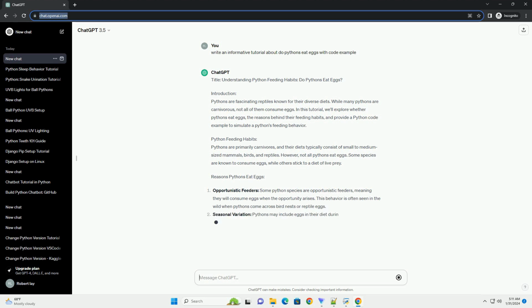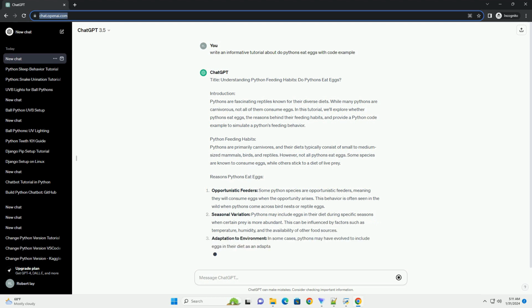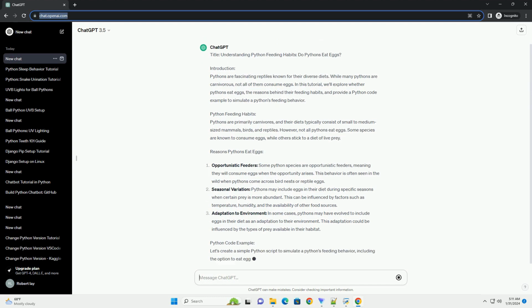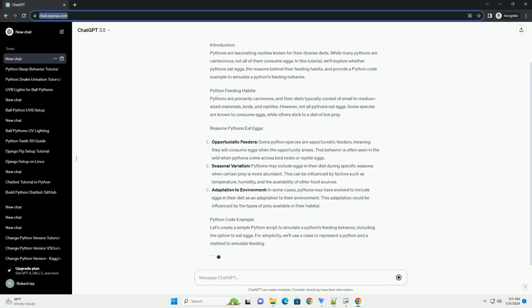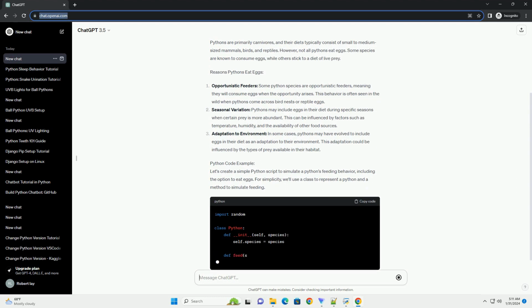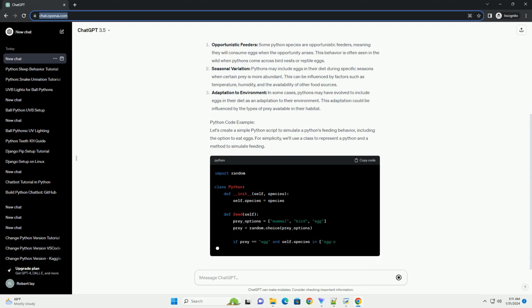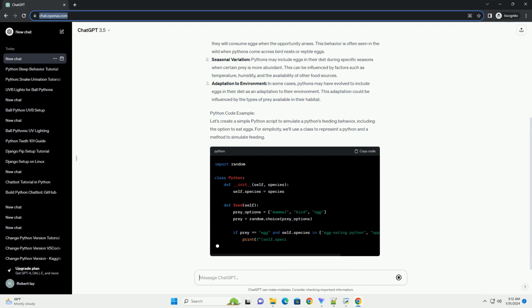Python feeding habits. Pythons are primarily carnivores, and their diets typically consist of small to medium-sized mammals, birds, and reptiles. However, not all pythons eat eggs. Some species are known to consume eggs, while others stick to a diet of live prey.